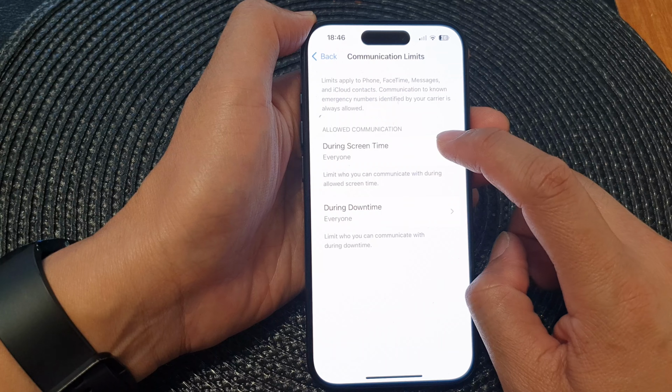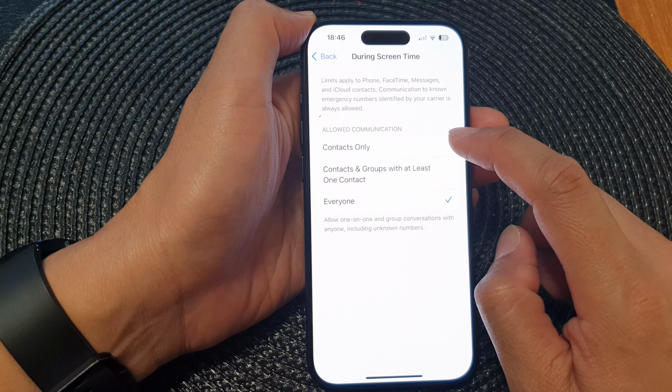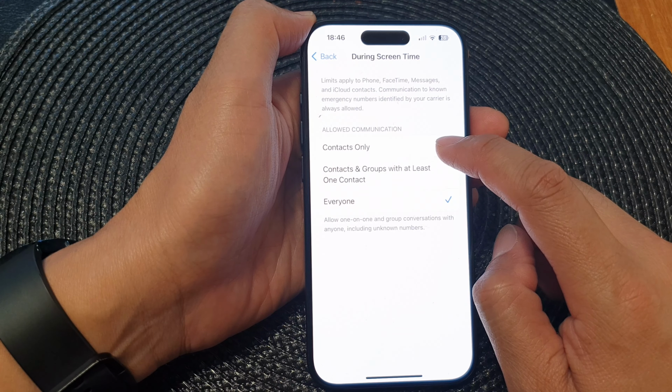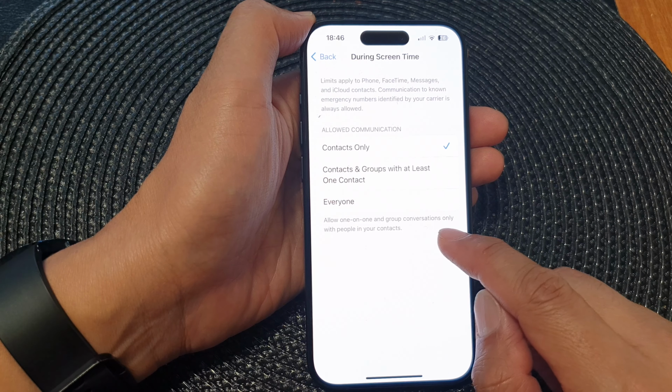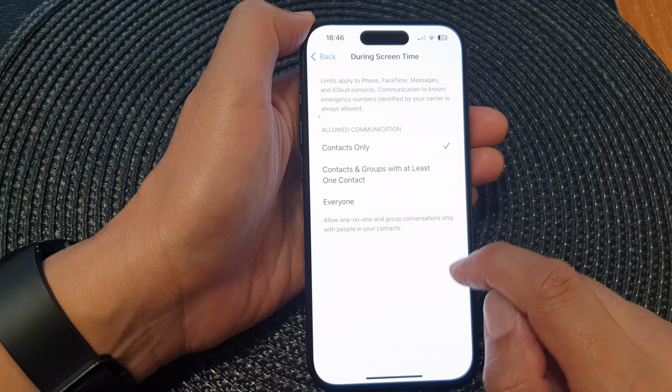Next, tap on during screen time. Now from the list here, tap on contacts only. So that allows one-on-one and group conversations only with people in your contacts.